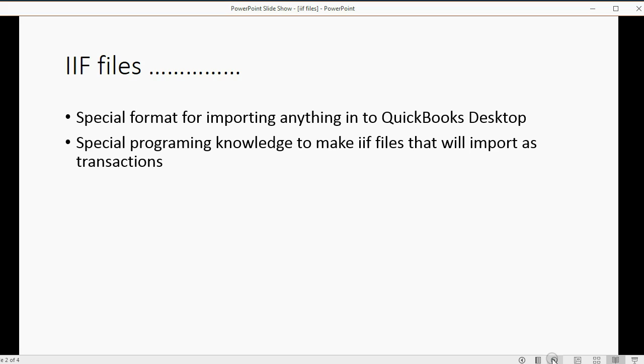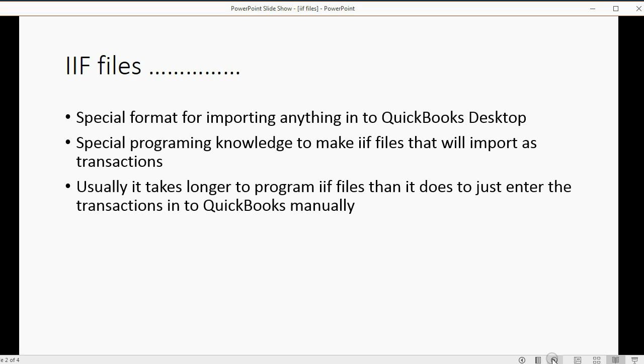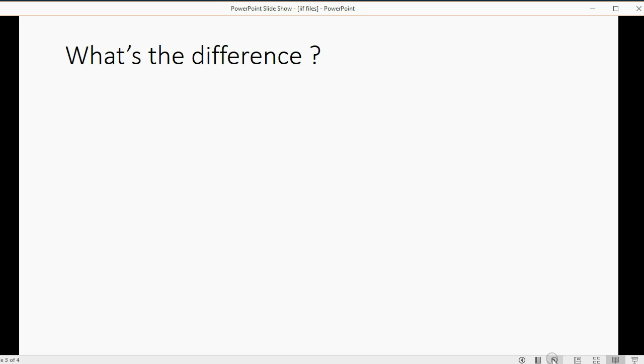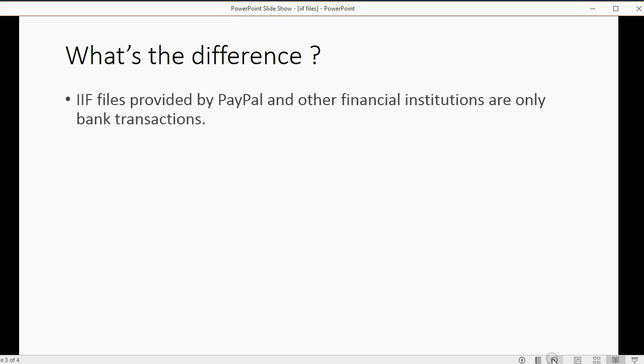Special programming knowledge is needed to make IIF files that will import as transactions. Usually it takes longer to program the IIF files than it does to just enter the transactions into QuickBooks manually. However, some banks make bank transactions downloadable as IIF files. It's a possible alternative to bank feeds, but it's not as smooth, which you're about to see in a couple of minutes. So you might ask, what's the difference between downloading Web Connect files or doing bank feeds compared to just using an IIF file?